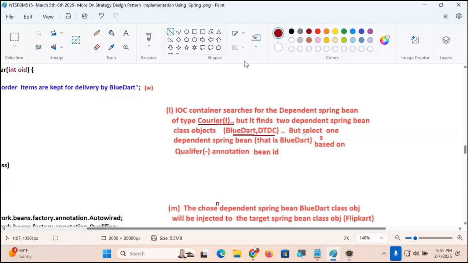But it selects one dependent Spring bean, that is BlueDart, based on what? Qualifier annotation. Simply, literally based on which annotation, guys? Qualifier annotation. Is that clear, guys?